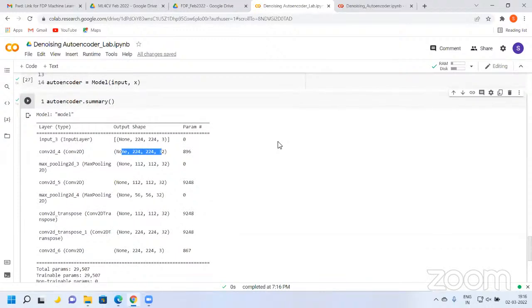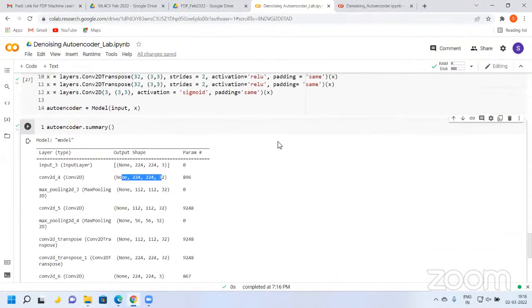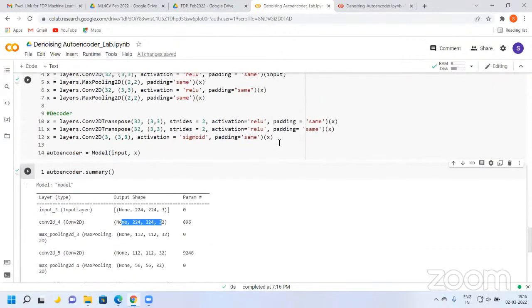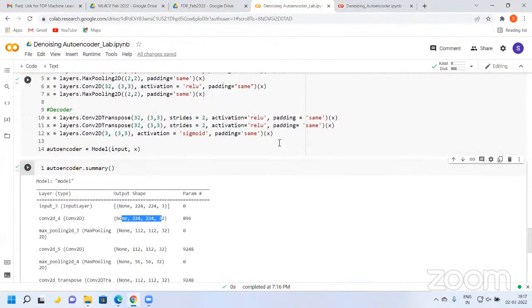Do we have only Conv layer in the decoder? We have the Conv2DTranspose layer in the decoder actually.